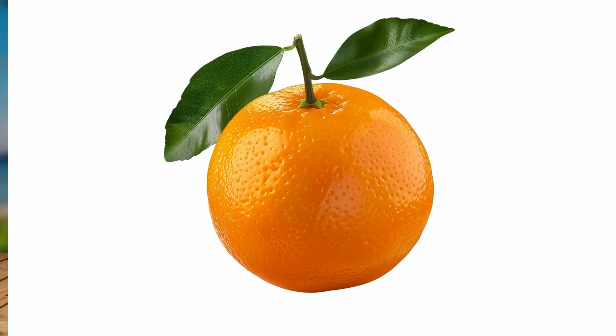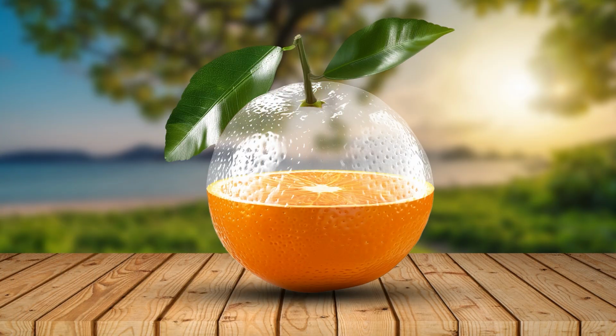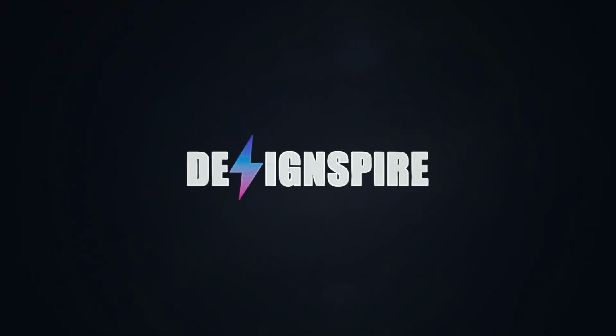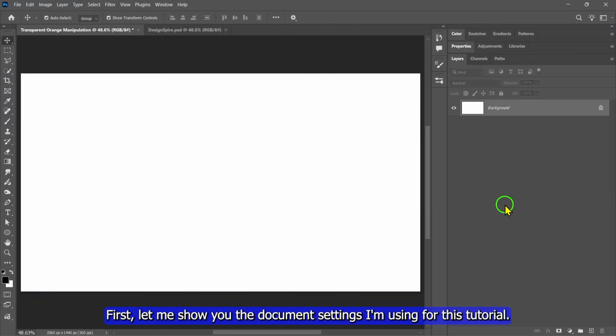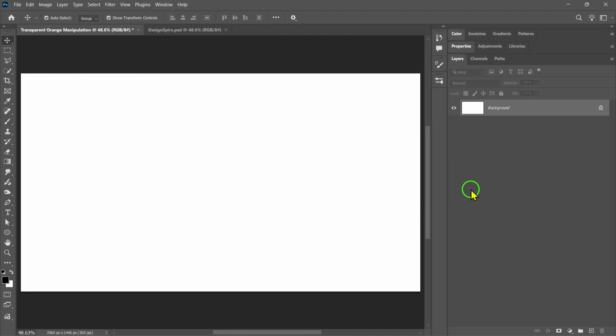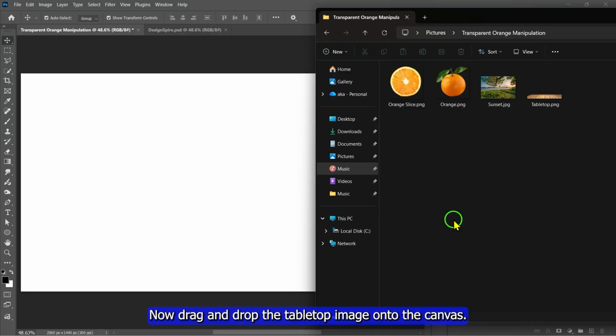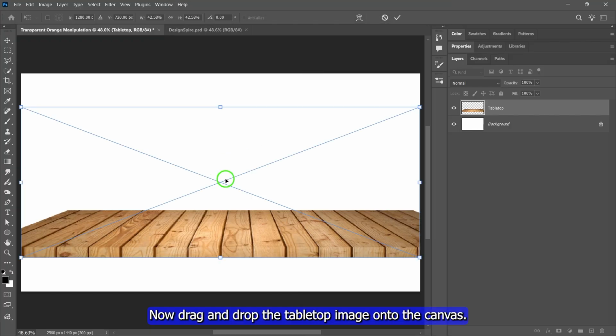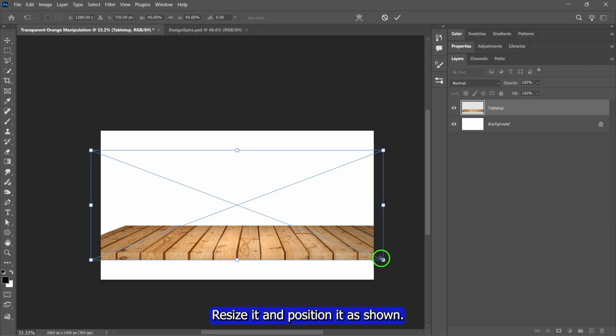In this tutorial, I'll show you how to create a transparent orange manipulation in Photoshop. First, let me show you the document settings I'm using for this tutorial. Now, drag and drop the tabletop image onto the canvas. Resize it and position it as shown.